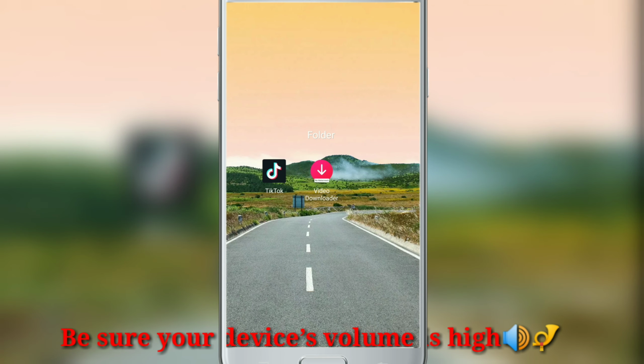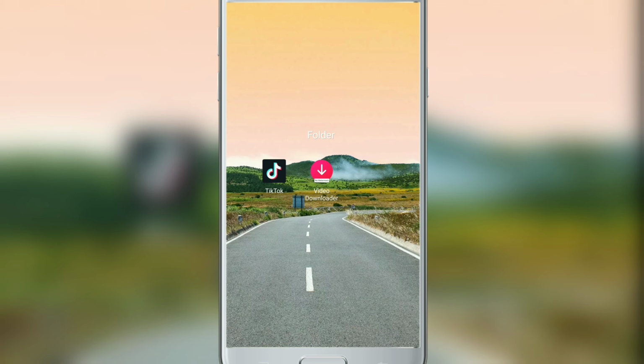Good morning friends. Today I am going to show you how you can download TikTok video without watermark.